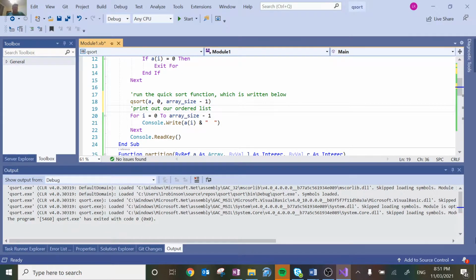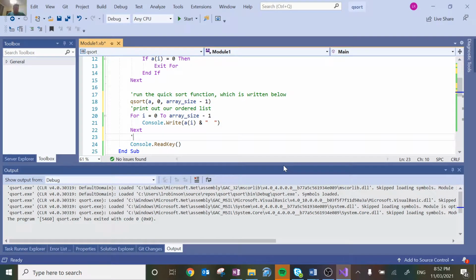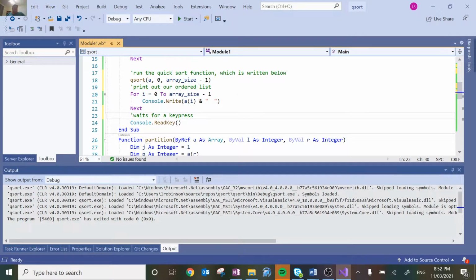Then it just waits for an OK press. It's just like a read line, so I wouldn't worry about that too much. It should be pretty straightforward. It should just iterate through every single item on the list.